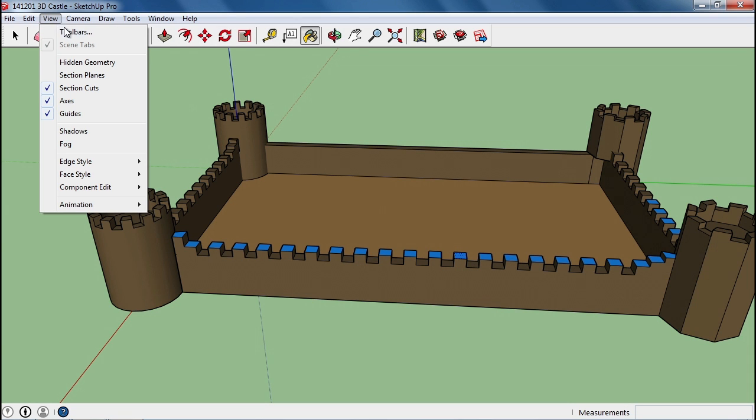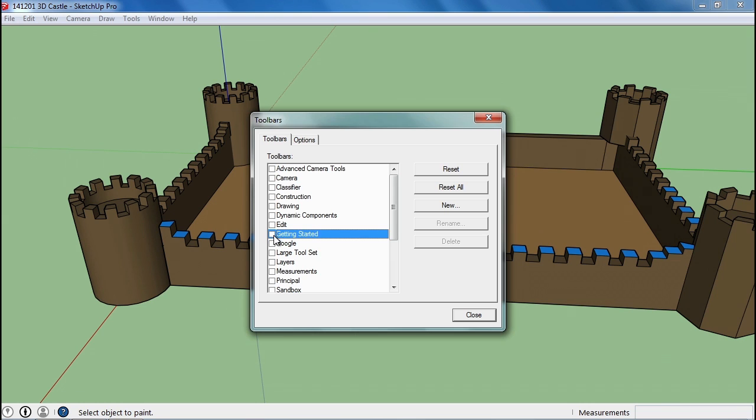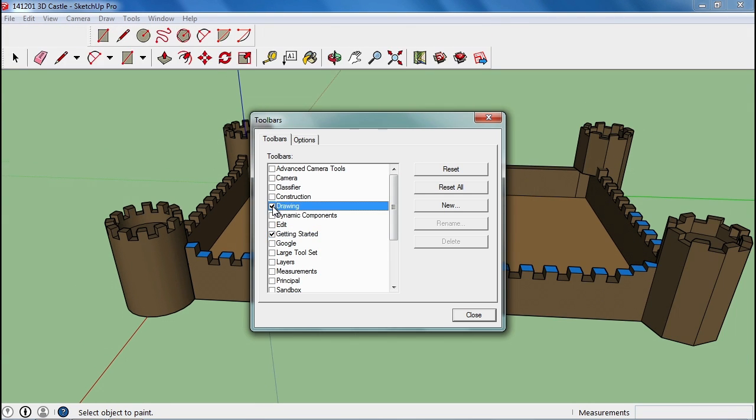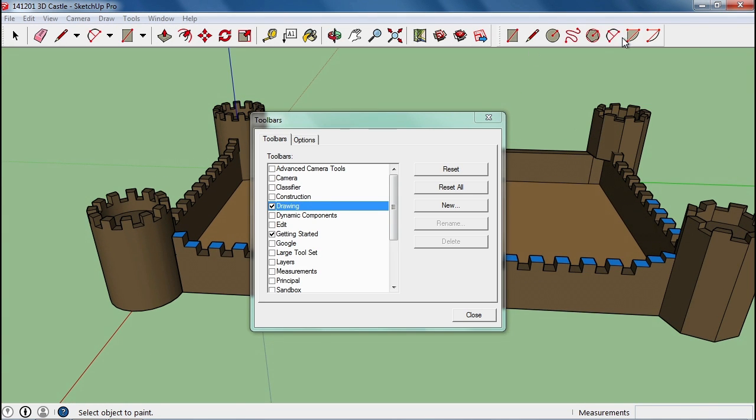While I'm here, the View menu also has the toolbars, which, if you lose your toolbar, it's usually that Getting Started toolbar. If you want to add toolbars such as this extended drawing one, you could have all the different drawing tools available instead of having to do the drop downs. You would have them all right there.